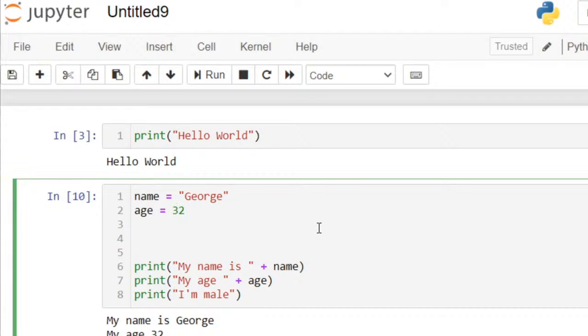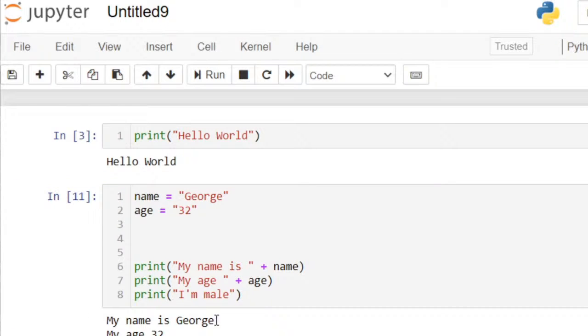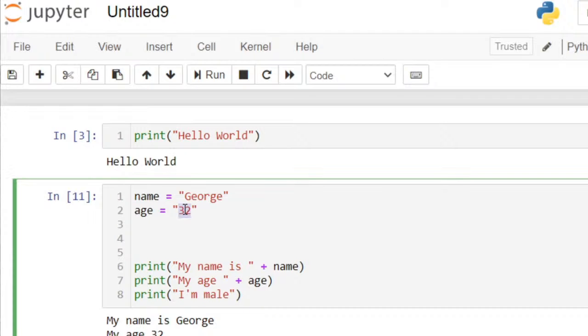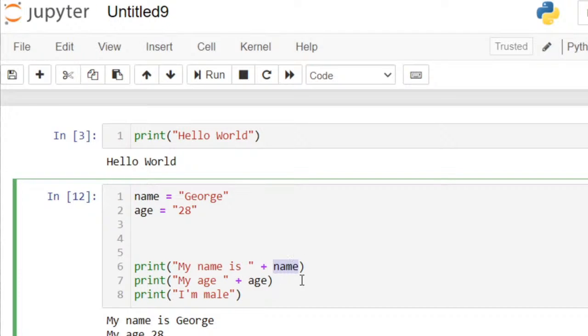So let's add the double quotation this time and I will explain why. And let's run this. My name is George, my age is 32. You can change that value and run again. My name is George, my age is 28. So name containing George and the age is containing 28.